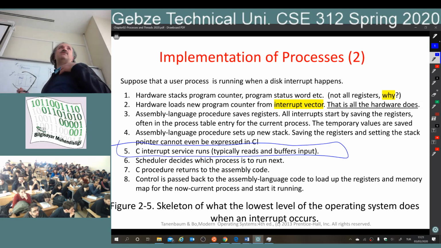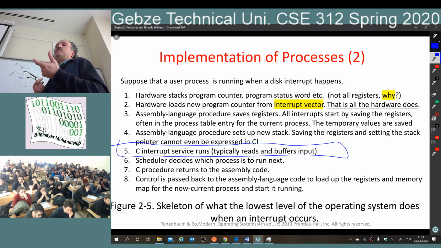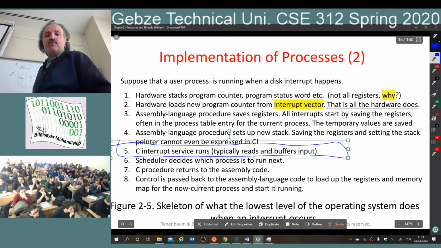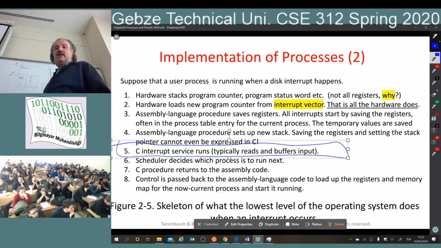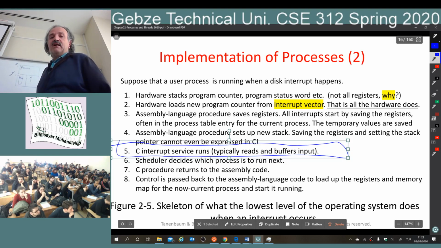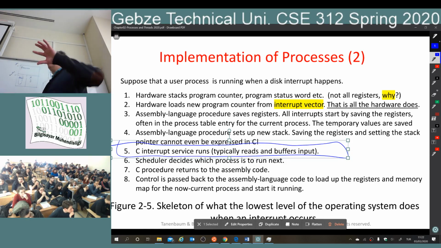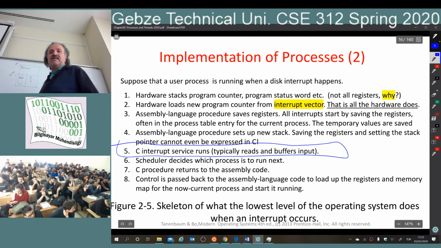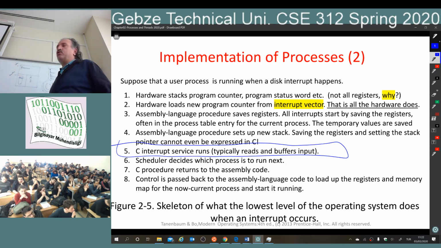That's my scheduling decision. You don't have to say, okay, I am interrupted, but I will take the CPU back again. No, because somebody else can take the CPU. It's a scheduler decision. So the scheduler decides which process to run next, and then after I did that, I return to my assembly code so that I can put all the related data from the process table to the CPU registers, and then control is passed back to the assembly language to load up all the registers and to one of the processes.